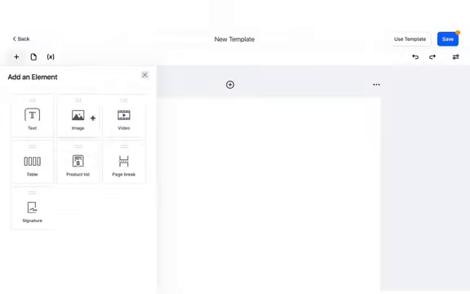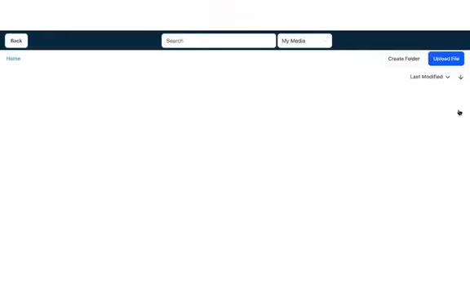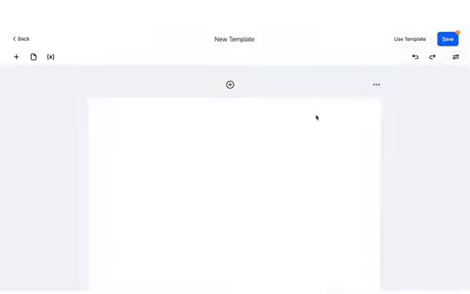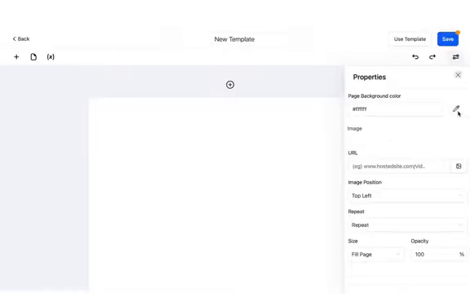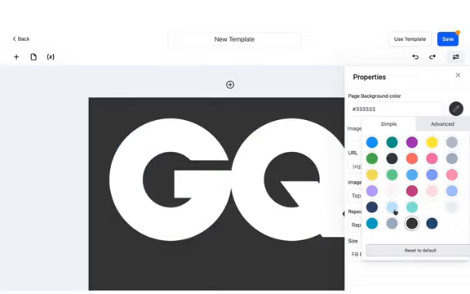So I can add in, let's say, a logo here if I need to. You can click on this media icon here and upload your logo. Now, because my logo is white and I prefer to have a dark page, what I can do is click on these three dots here, then click on page properties, and then I can customize the color of this template. Let's go with the black one right here.